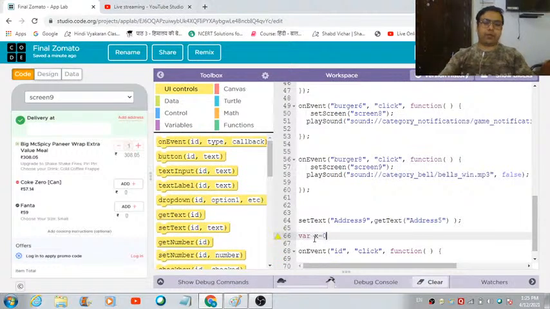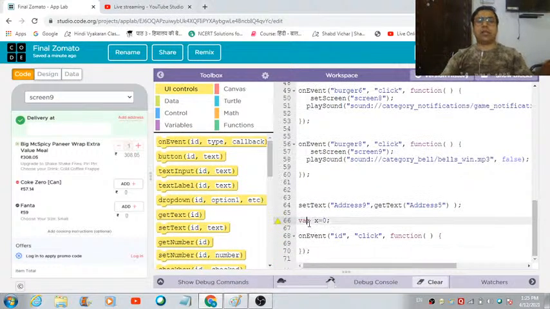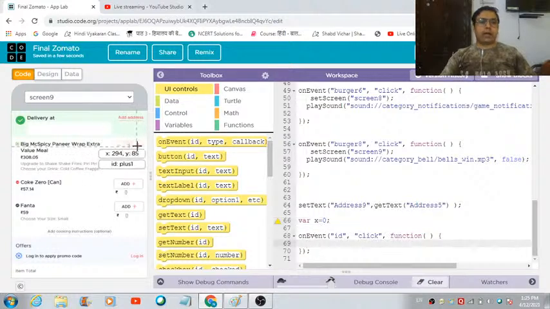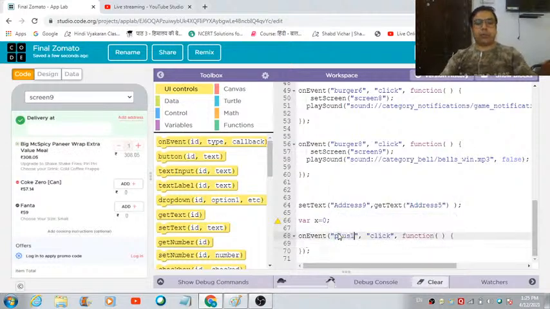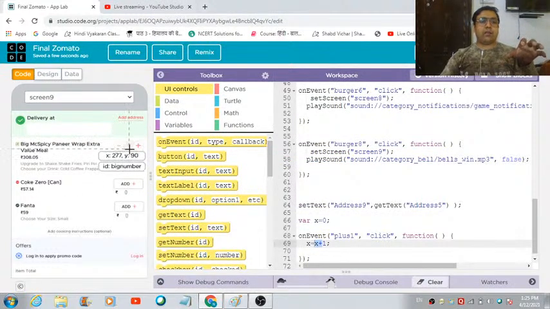So let's make use of x is equal to 0. var is a keyword, as you very well know, which we make use of on this JavaScript platform for declaring any variable, and then we can use this assignment operator for assigning a value to this variable. What is the ID of this component? It is plus 1. So every time the user hits plus 1, I would like the value of x to get incremented by 1, and whatever the value of x is, I want that value to get reflected over here in this label box, the ID of which is big number.